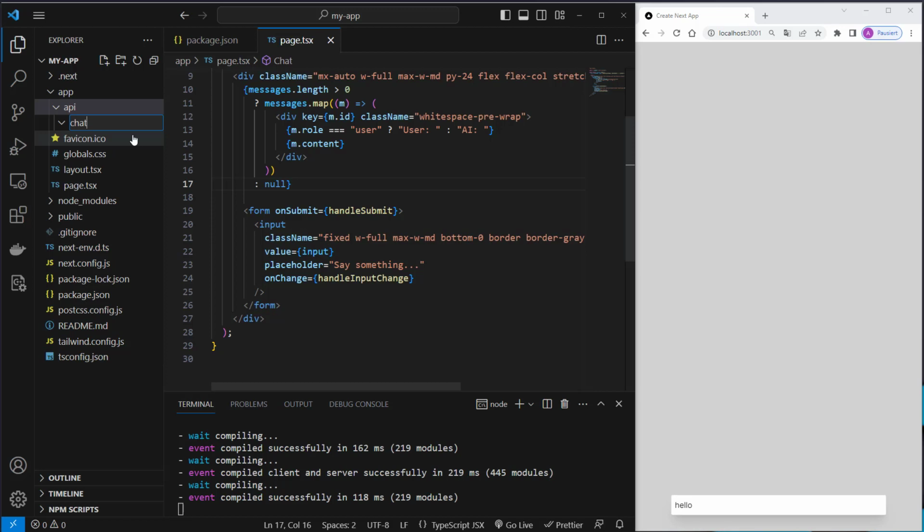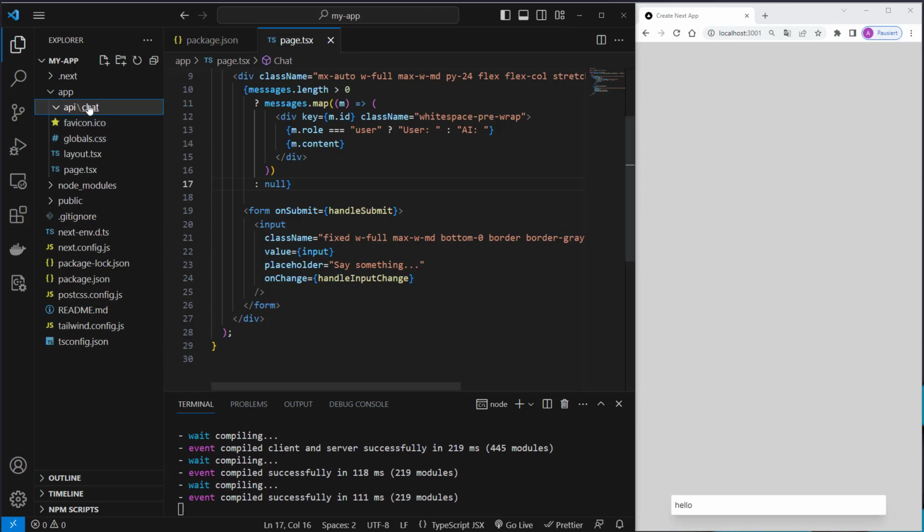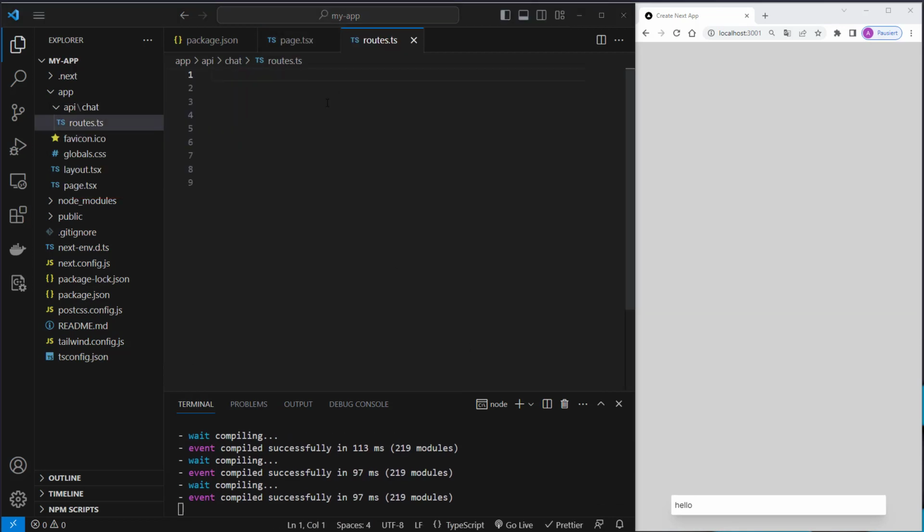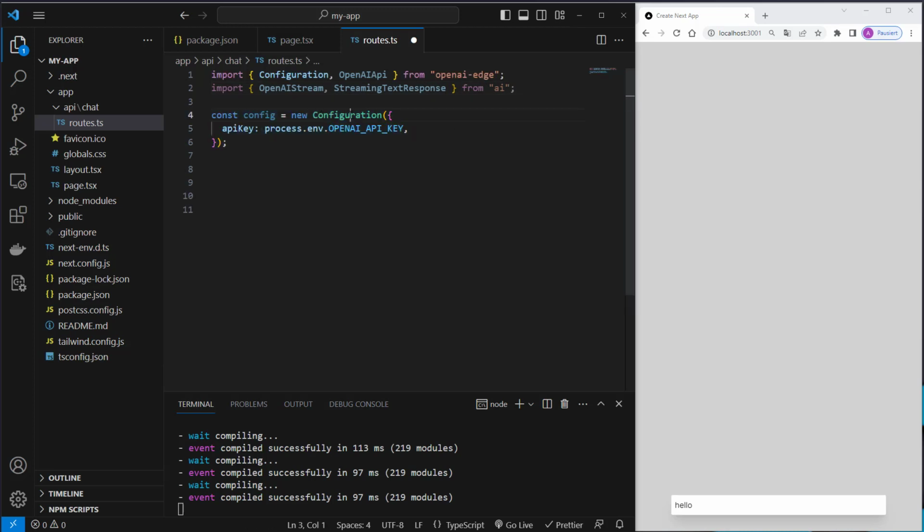So we have to create another folder called chat. And inside the chat folder, we have to create a new file called route.ts. So inside the route.ts file, we will now import Configuration and OpenAIApi from openai-edge. Then we will also import OpenAIStream and StreamingTextResponse from the AI SDK. And then we will create a new configuration object and set the API key to actually allow us to make a call to the OpenAI API.